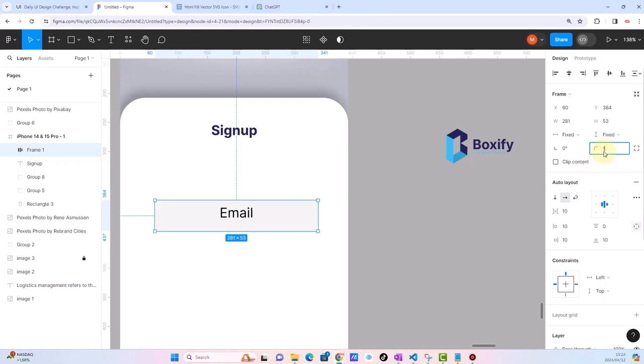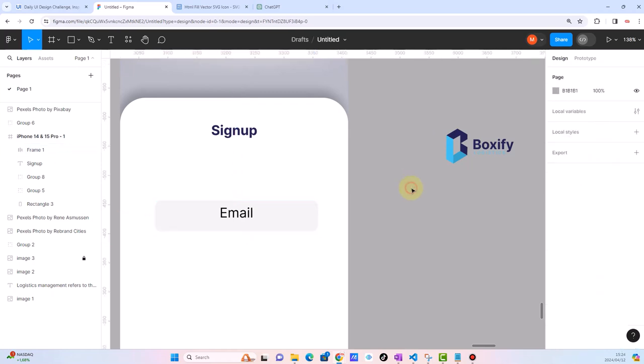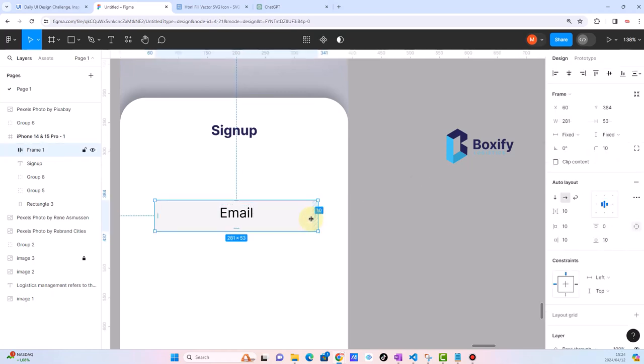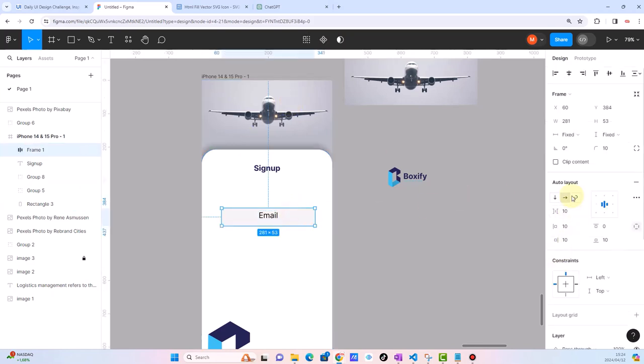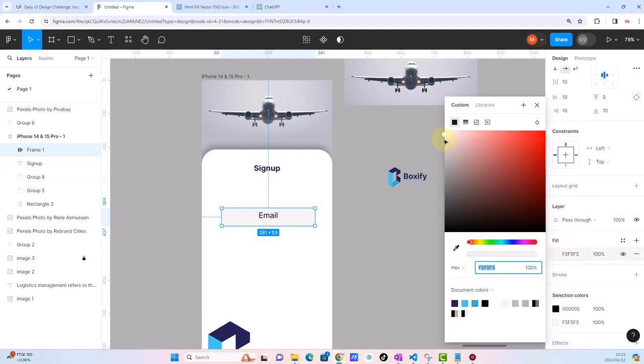Okay, let me just type 10 here. Let's see. Okay, somewhat there. This is more like this. Let me make it darker a little bit. Okay, it's more reddish. As you can see, it's more reddish.